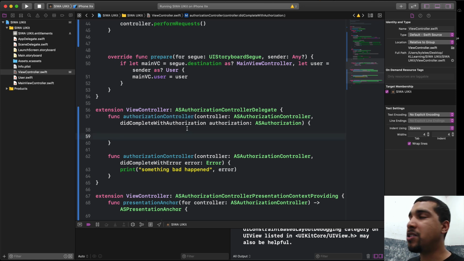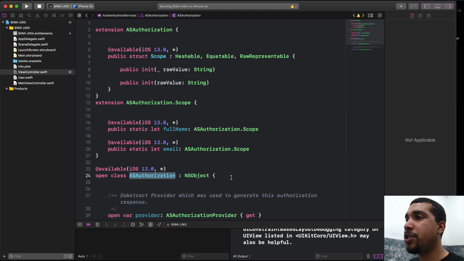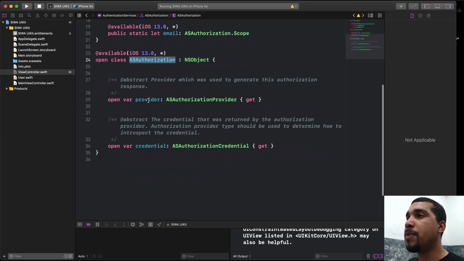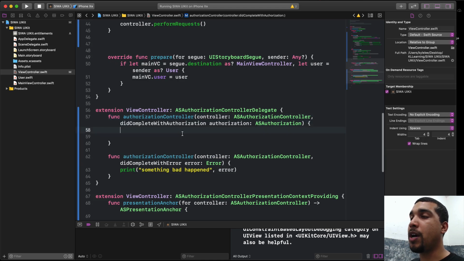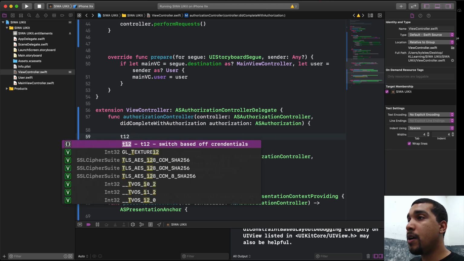And this is where all the magic happens. So from here, what we want to do is run a switch statement because authorization has a couple of different possibilities. If you jump into this definition, you'll see that you could either be a provider or a credential. So we want to switch based off of whichever one of those is coming back. Let's go ahead and do that.